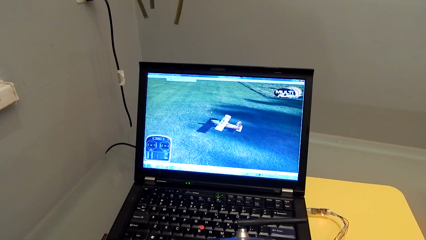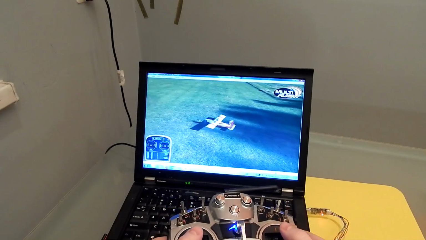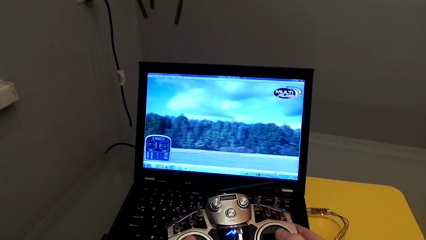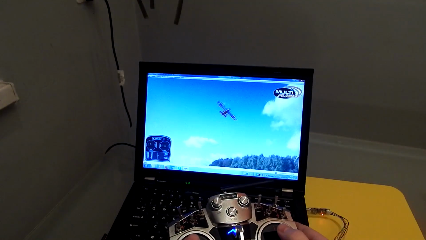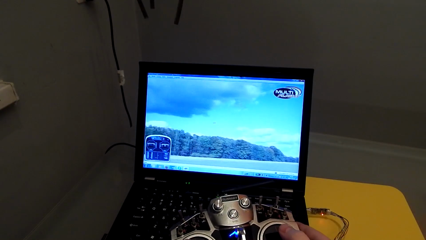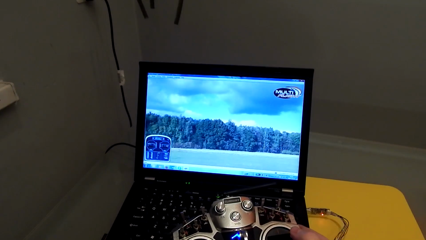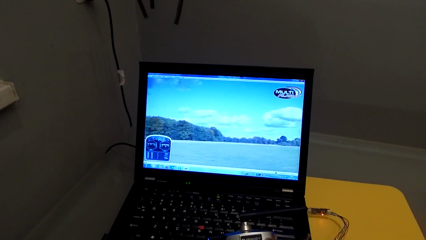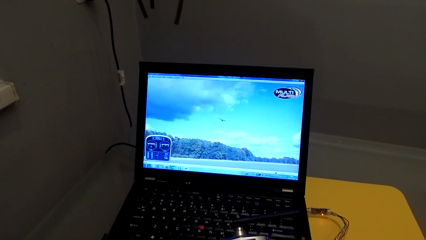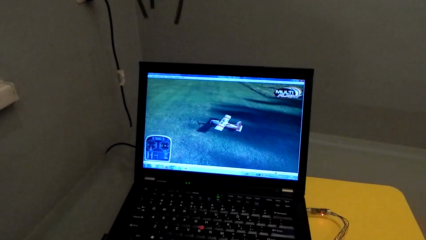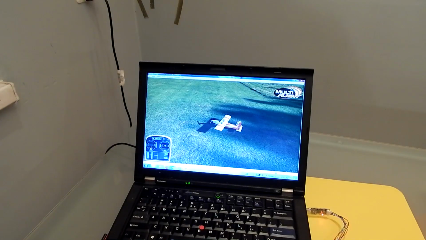Let's fly this simulator. Yeah, I'm definitely a better pilot of planes than drones. Okay, that's it. Okay, my head. I've got a headache now.